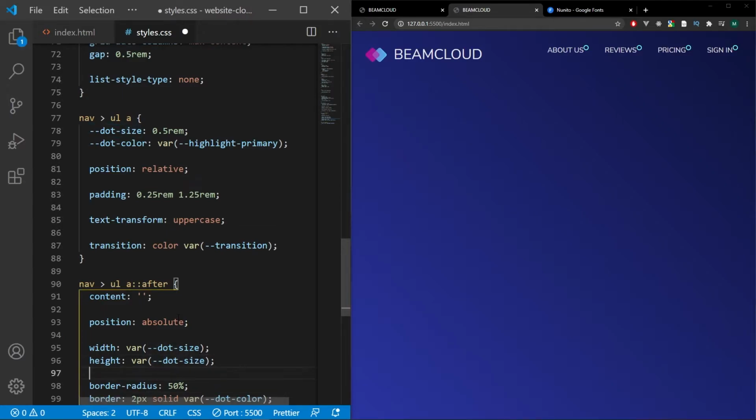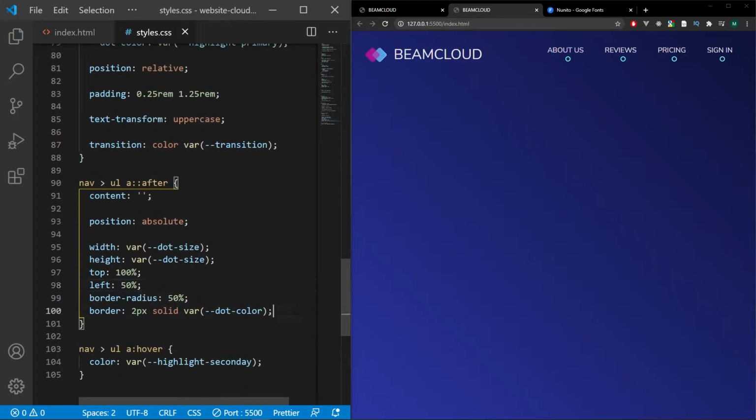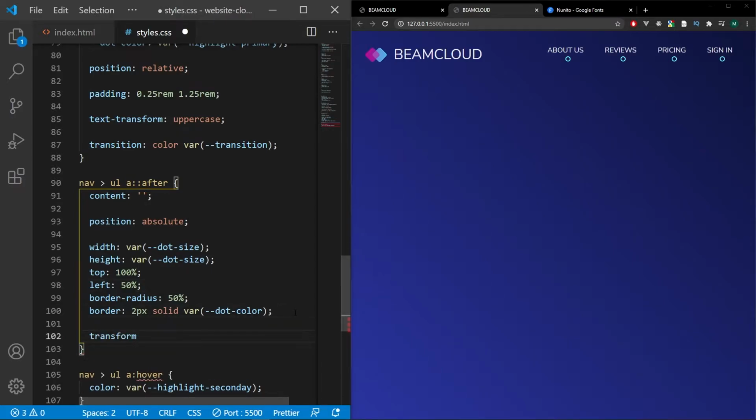Now for the positioning, let's say that we have top of 100%. Yeah, looks good. And left of 50%. And you can see that it's still slightly shifted to the right, which is the reason why we're going to put a transformation of minus 50% to the left. So half of the element width to the left. And for the height, we're actually going to keep it there.